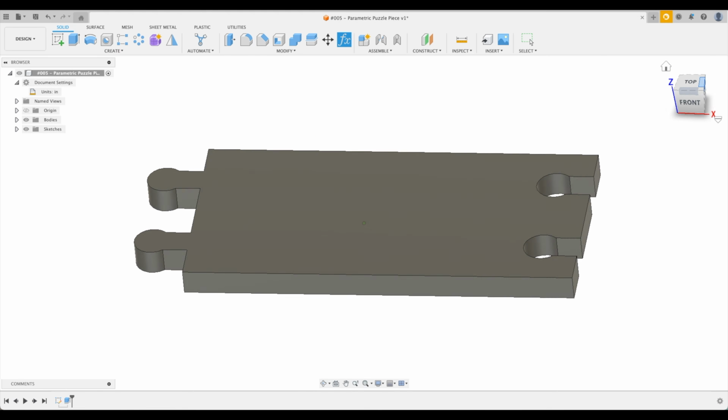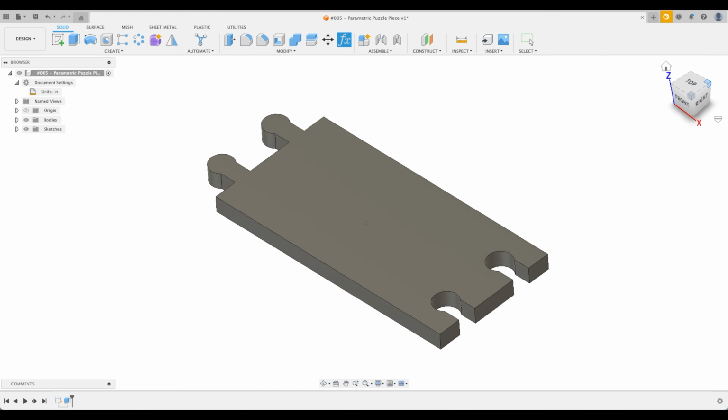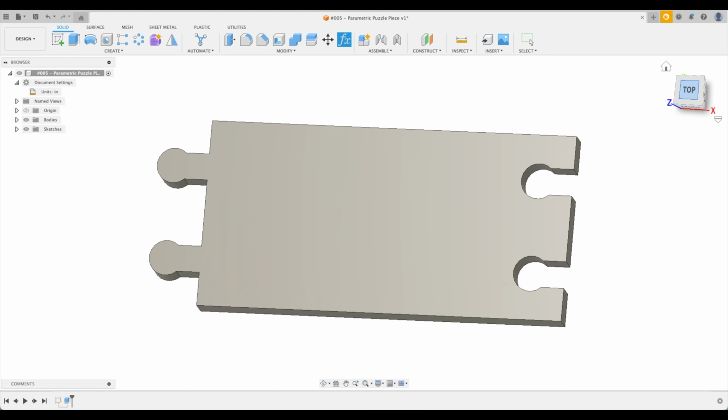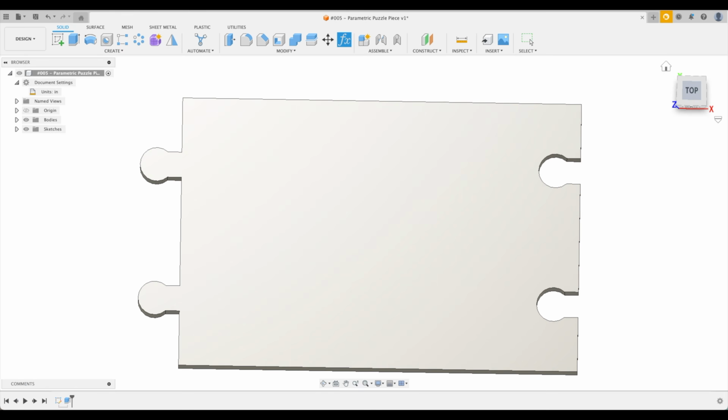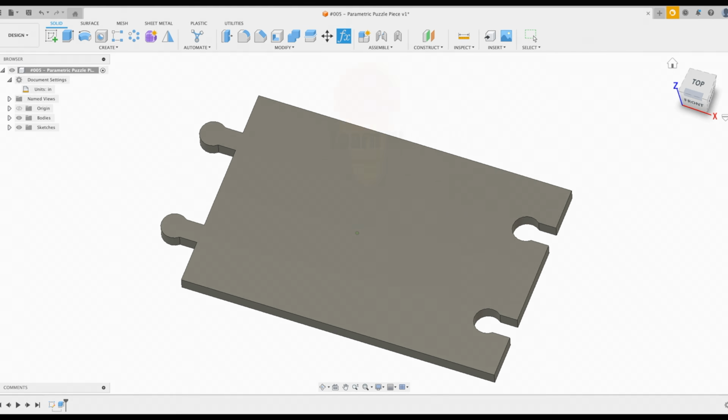So with this tutorial, we are going to create ourselves a parametric puzzle piece. Let's see it in action here. Amazing. Well, let's get into modeling it.